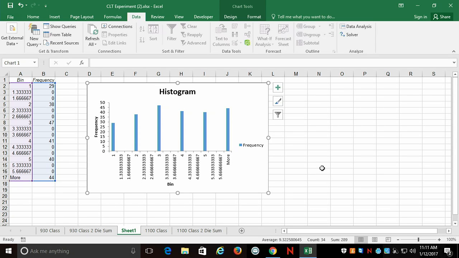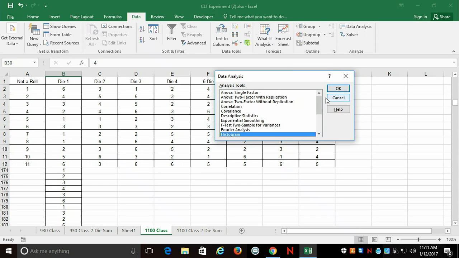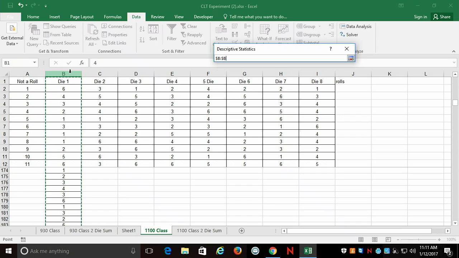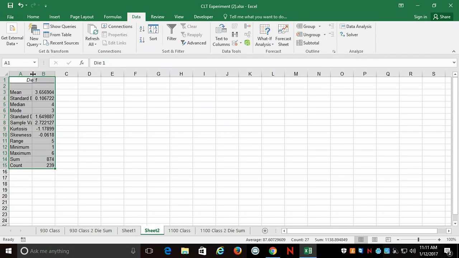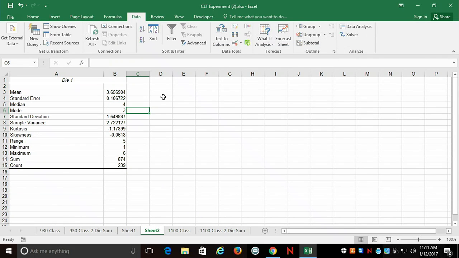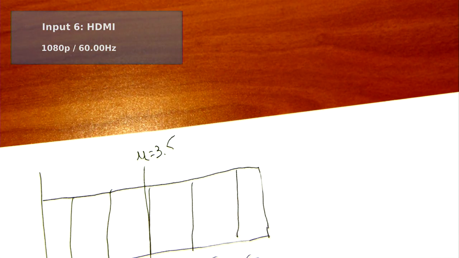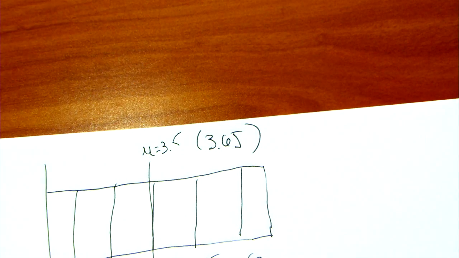Okay, and I think you guys told me, or Sean told me specifically, that we think the average will be 3.5. So I'll tell you what I'm going to do. I'm going to do data analysis, descriptive statistics, and I'm going to take that column B once again, and this time I'm going to figure out all the summary statistics. And it comes out and it tells me the average that I got is 3.65, which was close. And the reason for that is we only sampled 240.